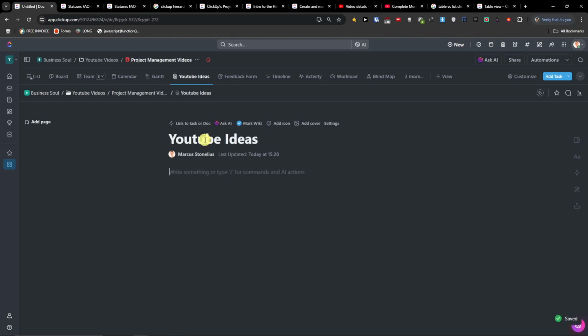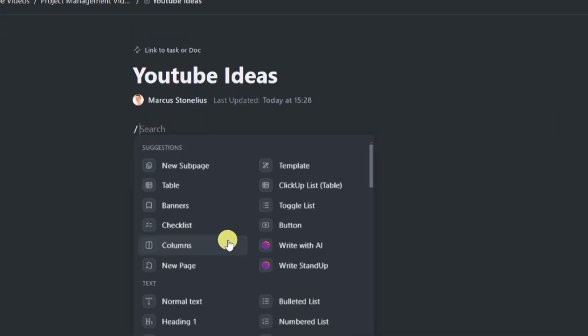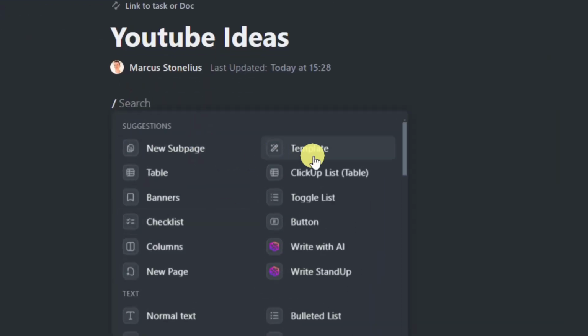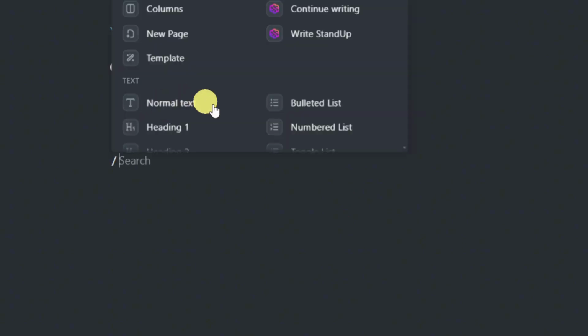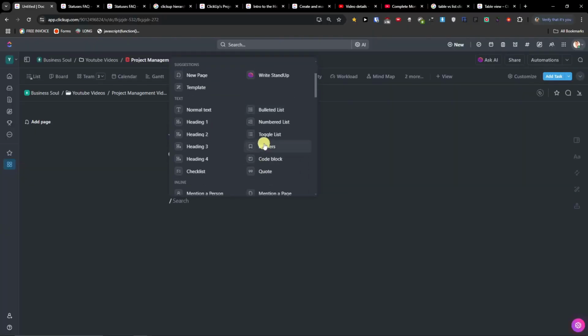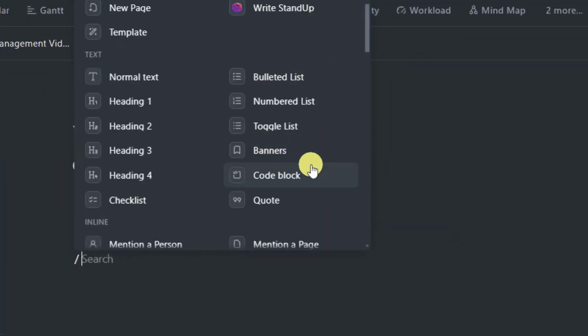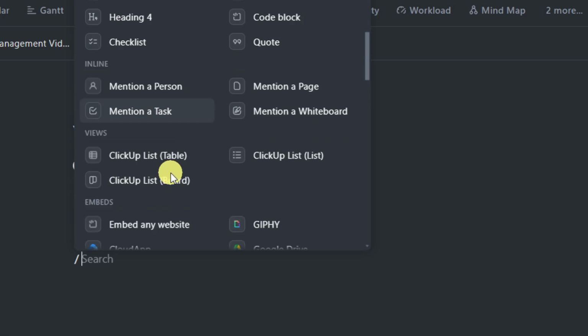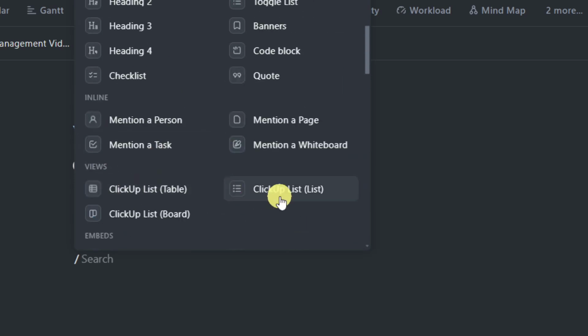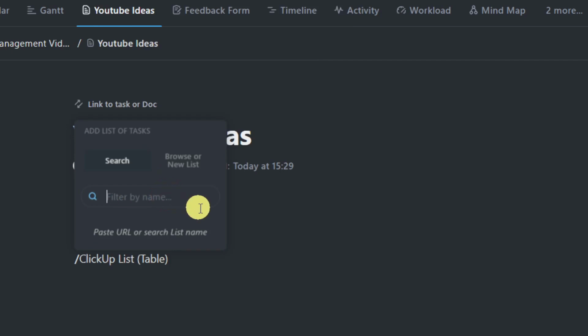And then if I want to, I can just press slash. And these are the things that you can add there. So if you want to, you can add a subpage, a template, ClickUp list, table, just a pure table, checklist, toggle list. So I can have it like that. See? Then I can again slash that you're going to have a numbered list, banners, heading, mention a person, views here that you can add like ClickUp list or ClickUp table to it.